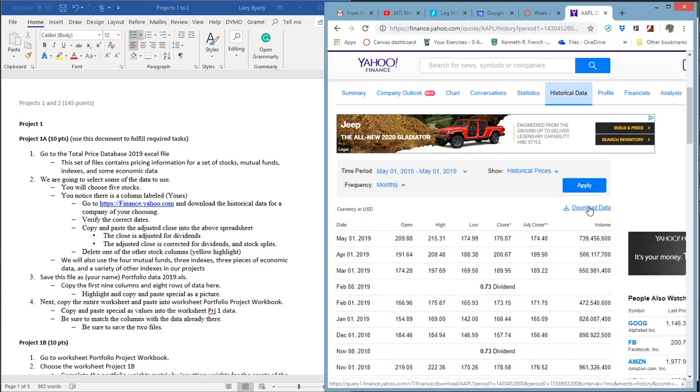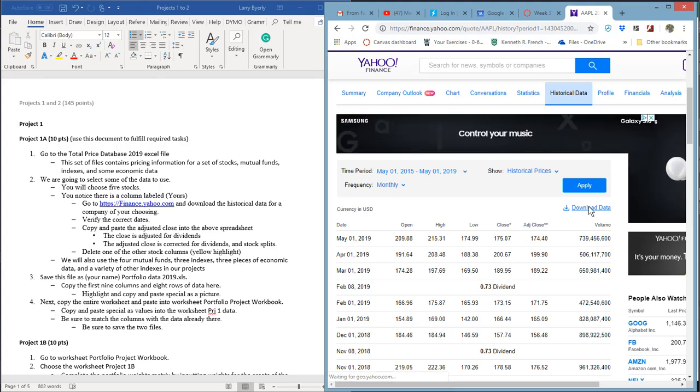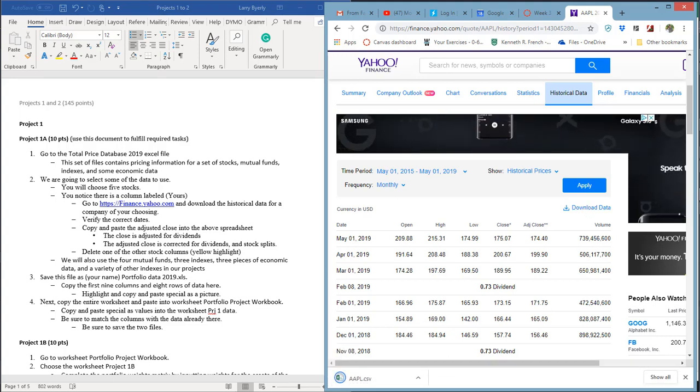We will now want to download that data to a spreadsheet. So you download the data. You'll see it loads right down here.